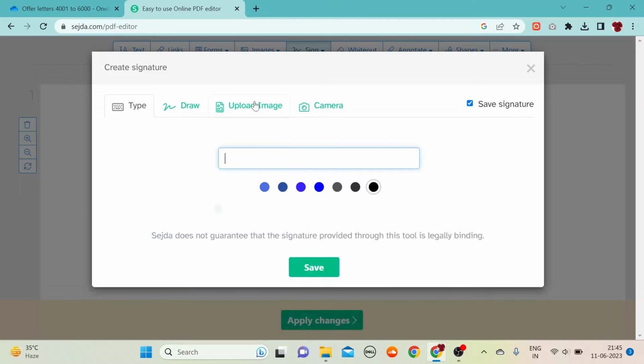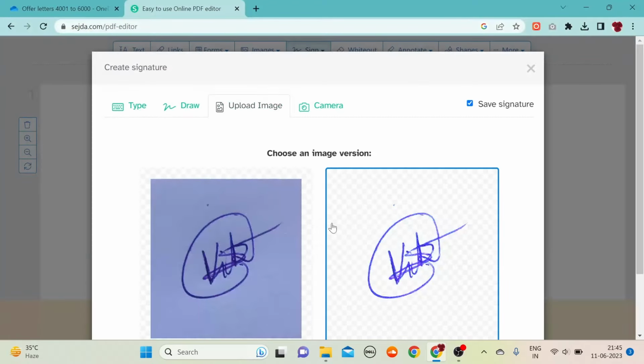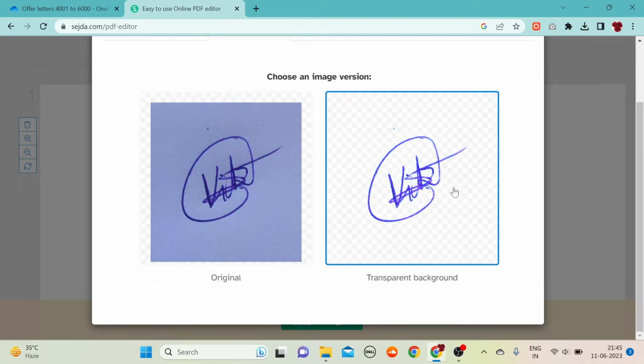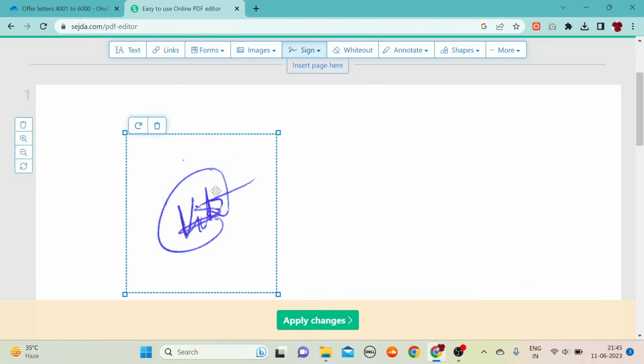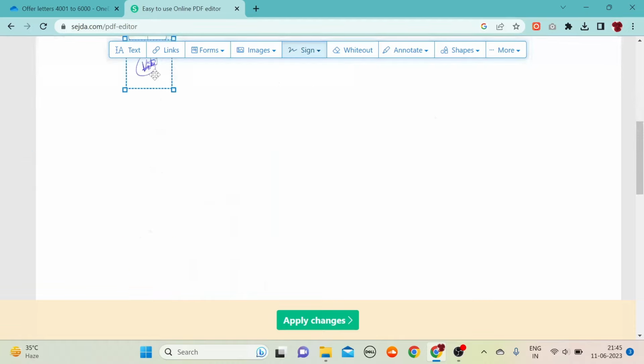For instance, just upload an image. Sample image. You have here two options, original and transparent. For a good display, you can choose transparent background. Like this, you can edit the sign on the document and place it here. Click apply changes.